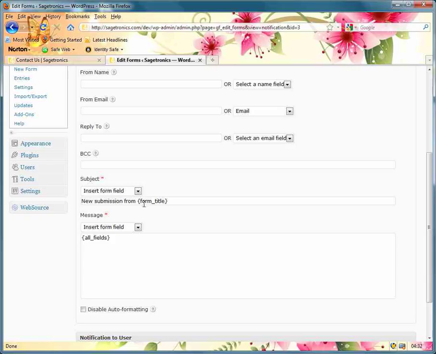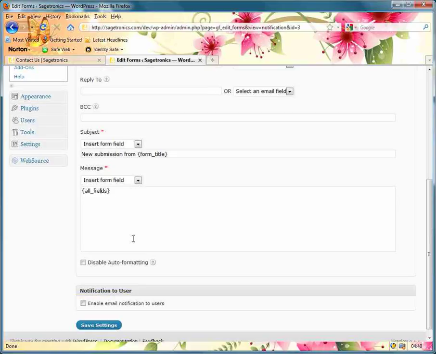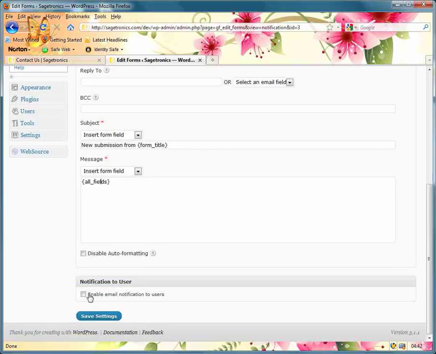Over here is just a subject, so it's going to say new submission from, and then it's going to bring in contact us for the form title. And then here's also the message, which we want to be sure has all fields, because that's going to bring in all the fields that the user submitted.